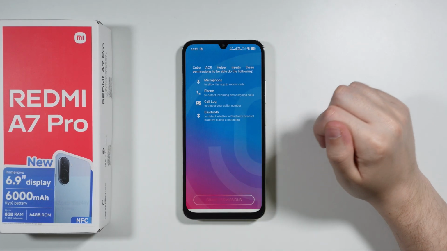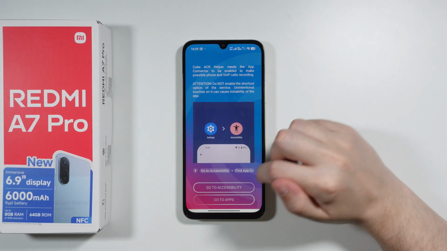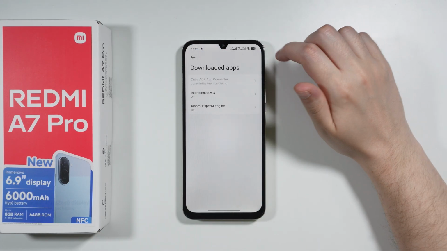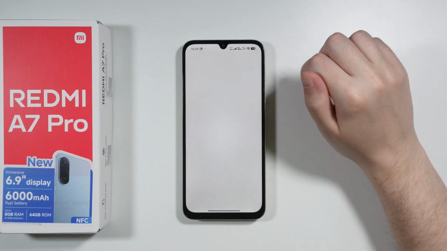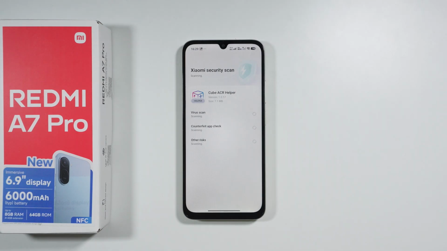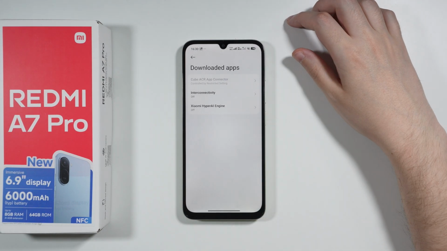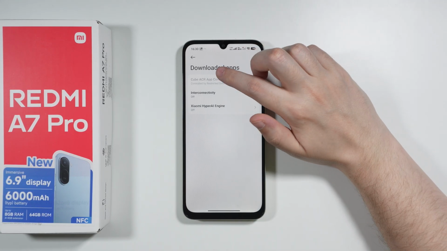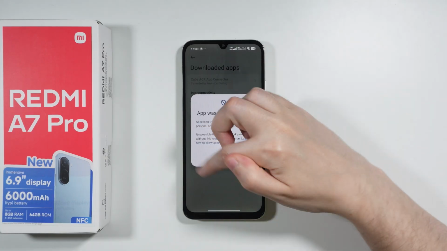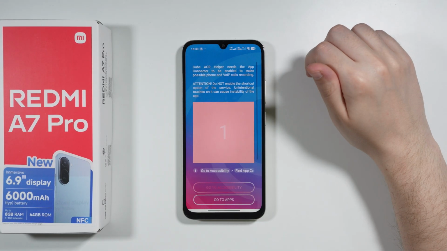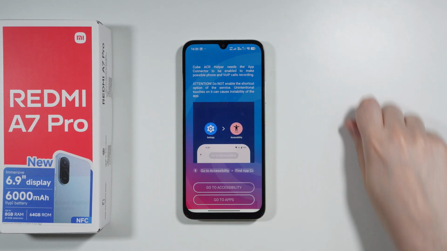There we go. Now in here we need to tap on go to accessibility. Next, choose downloaded apps, and you want to tap on Cube ACR app connector. Even if you don't have this option available, even if it's grayed out, you still want to tap on it. For some reason, the Xiaomi scanner tested the app, but it's fine. So you want to tap on Cube ACR app connector in order to see this message, and then you want to close it. And we're gonna go back to the app. Now we're gonna choose go to apps.